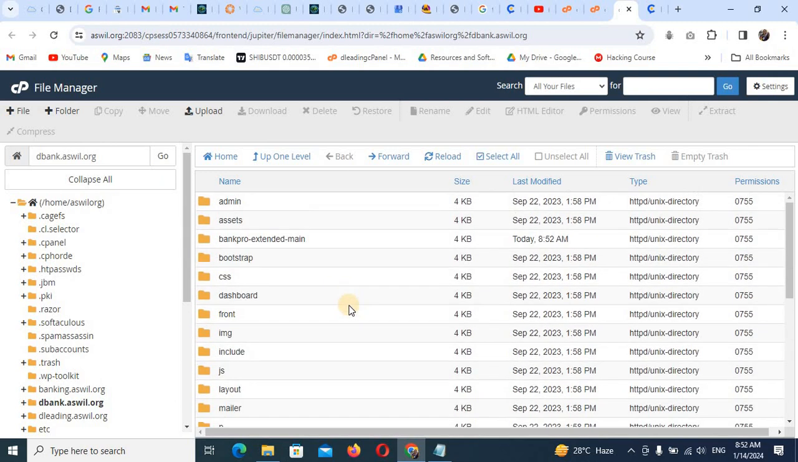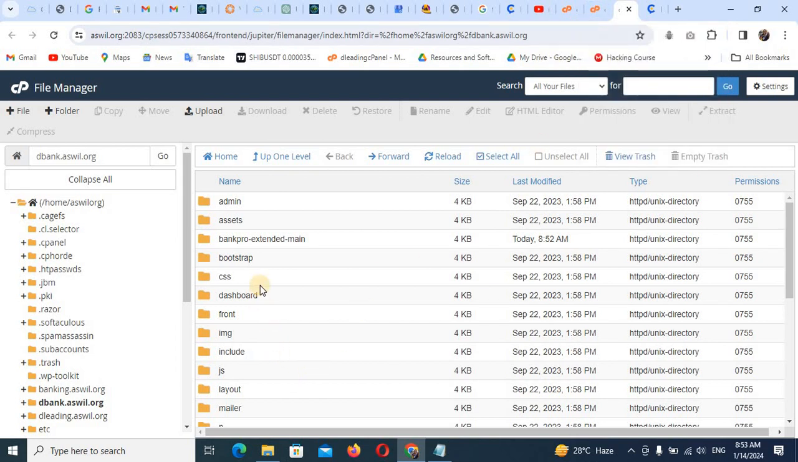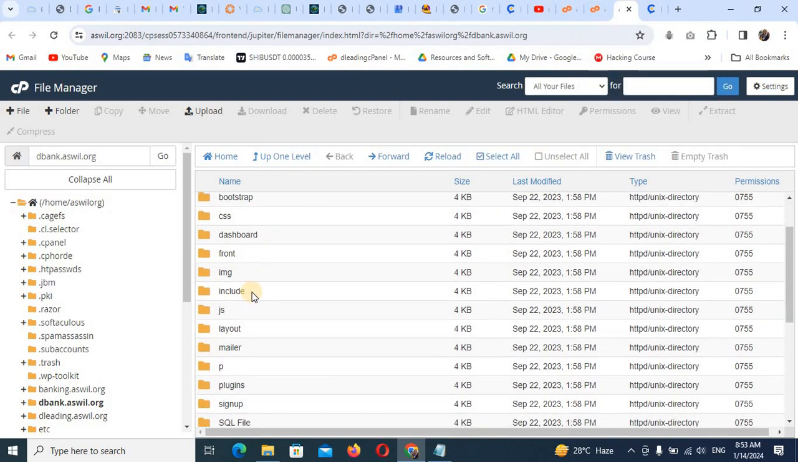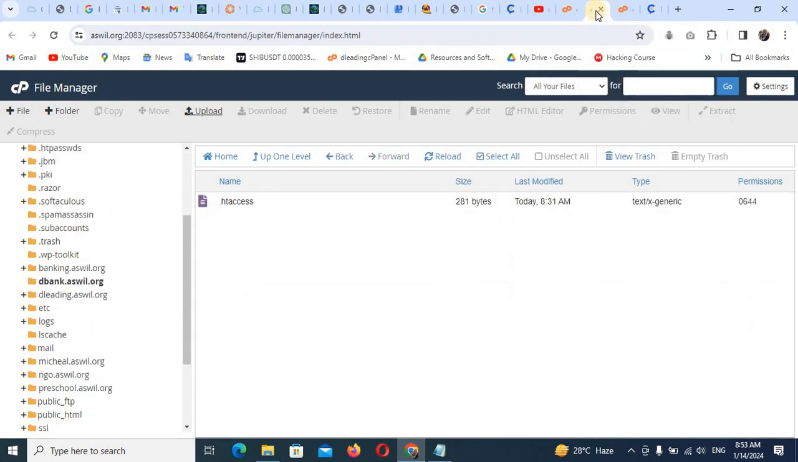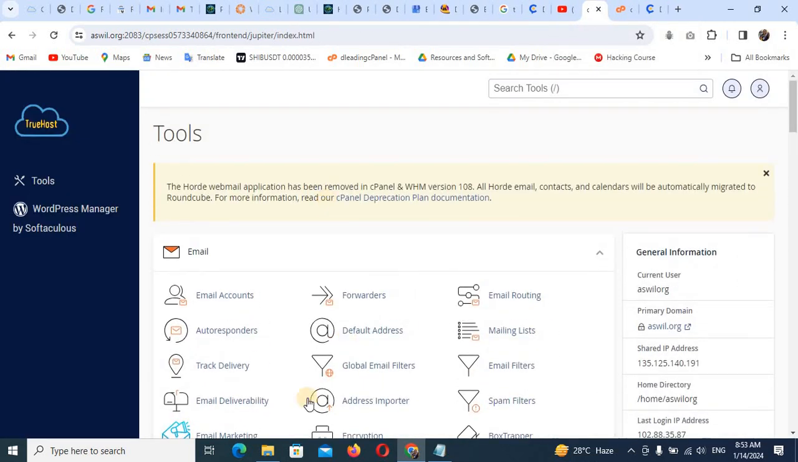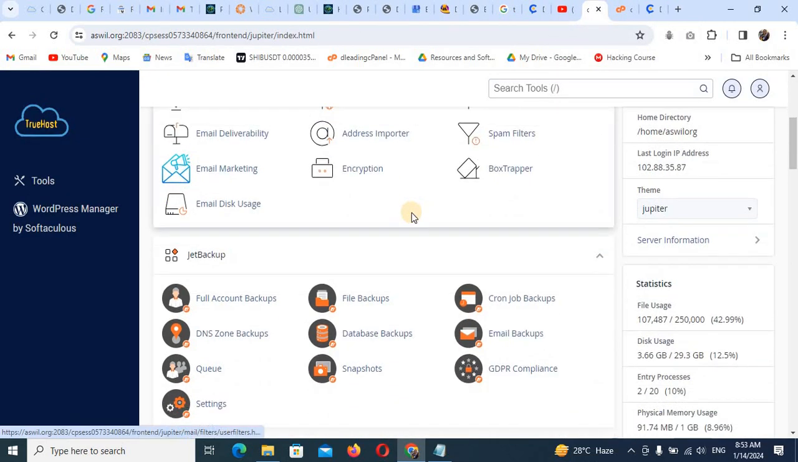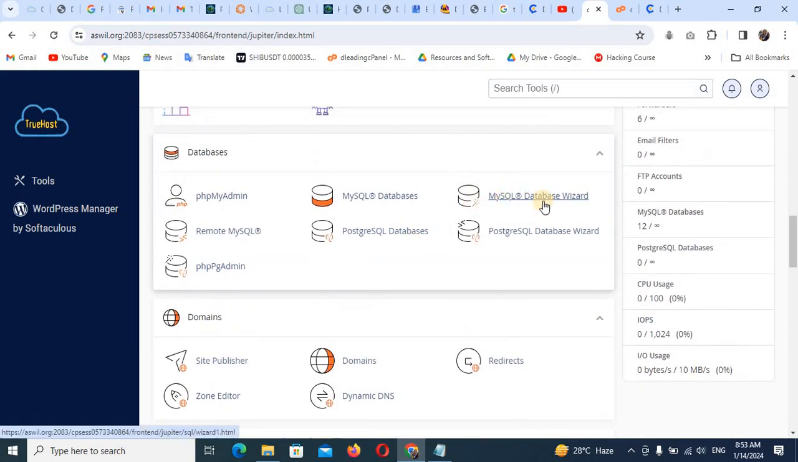So the next thing we need to do now is to create our database first before we come to this include. We're still coming back to this place, but let's go back to our cPanel here. Come to your main cPanel. Now let's go to our database. For you to create your database, you need to come to MySQL Database Wizard. Just open it here.